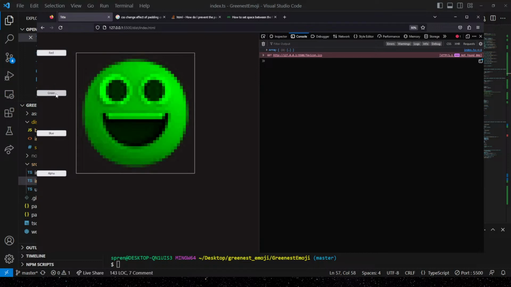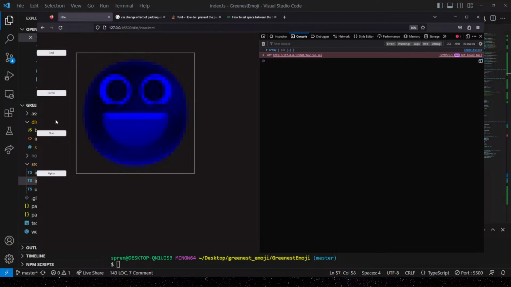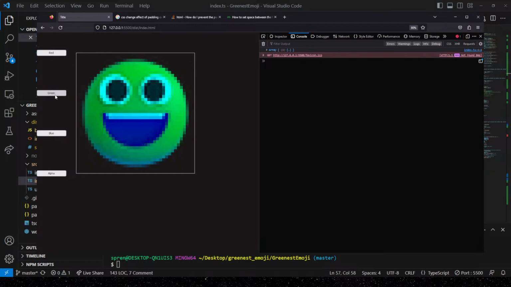And just green. And just blue. And green and blue. And green, blue, and red. Awesome. That's really cool. It's not cool how long it takes to process. I mean, I can live with it.